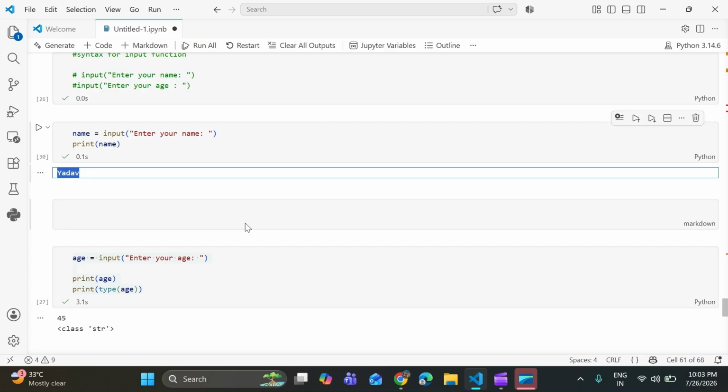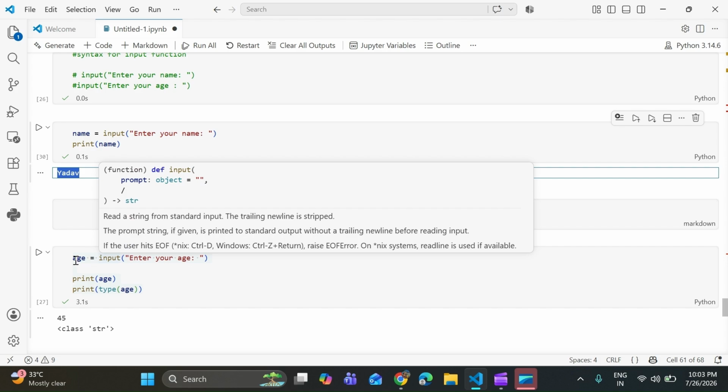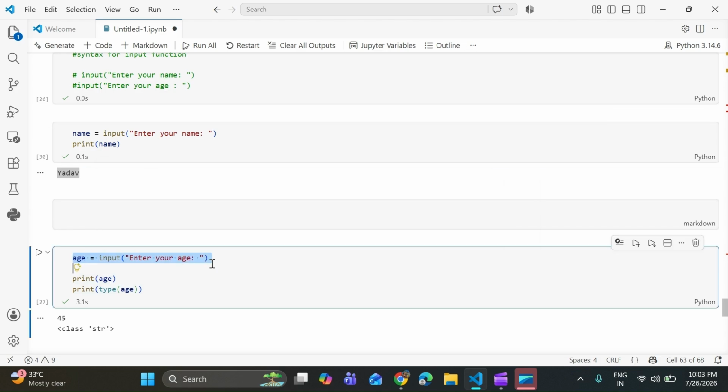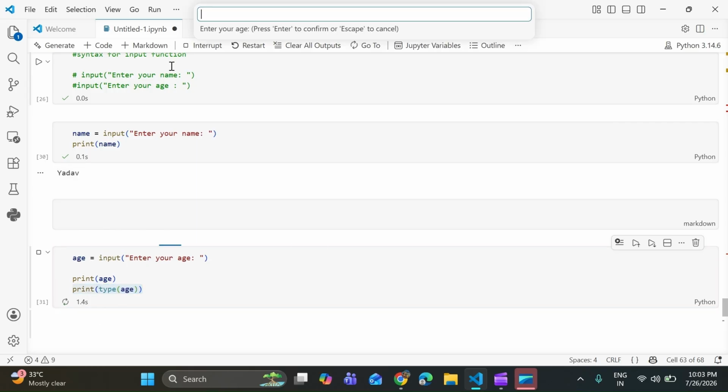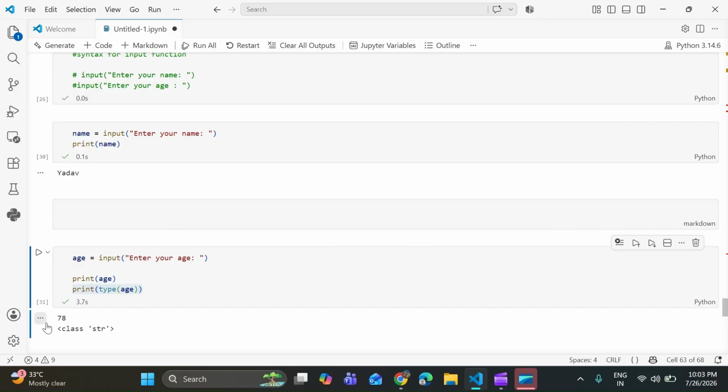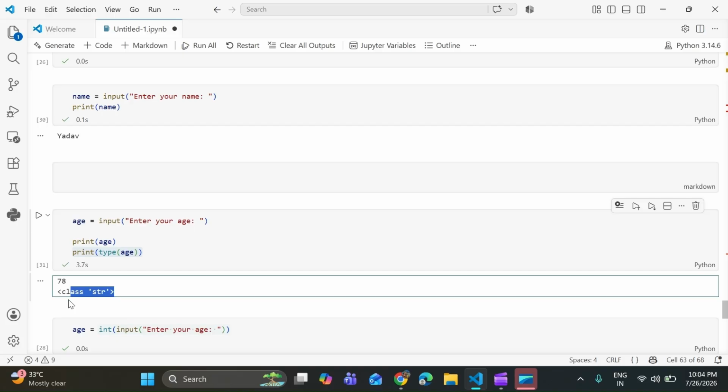Here I use age because I need to check whether the input function always returns the value as a string, since age is not a string. So I take age using the input function, print the age, and also print the type of the age. Let me give the age as 78, and we see the type of the age is a string. So how can we handle this problem, because we don't want age as a string, we want it as an integer.